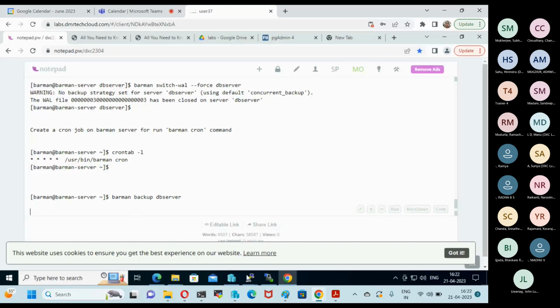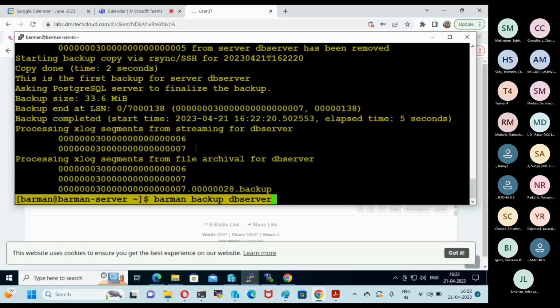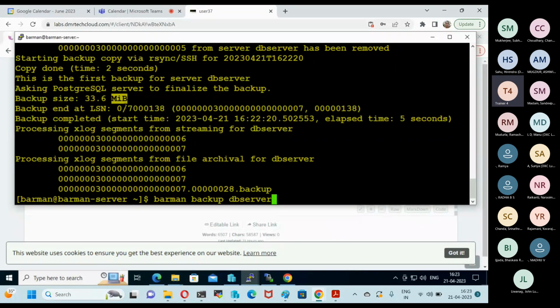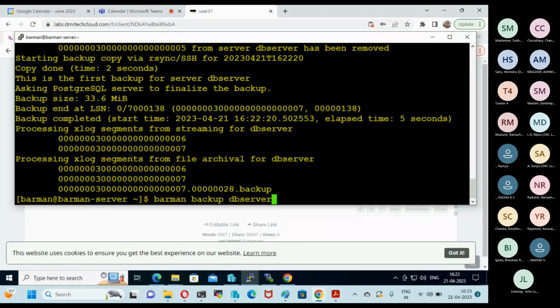So you can see all the messages it has given. This is the first backup for DB server, asking Postgres to finalize the backup. 36 MB. So all those things it has given. The backup is very simple. You are not mentioning incremental backup, you are not mentioning differential backups. You are simply backing up.